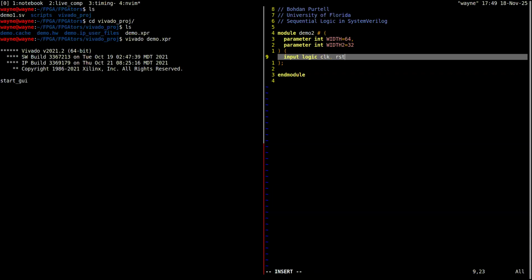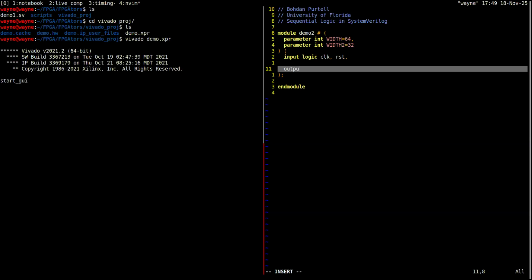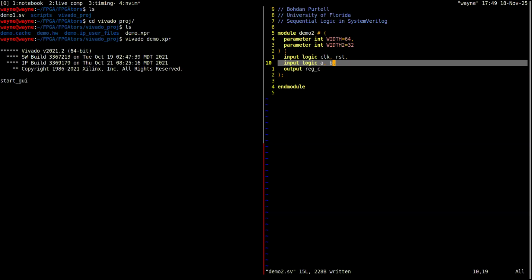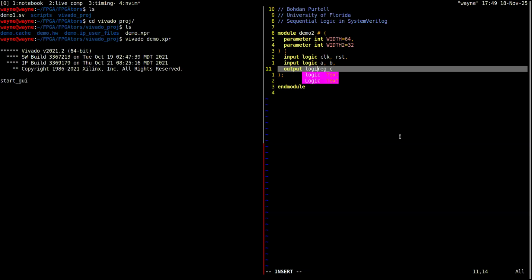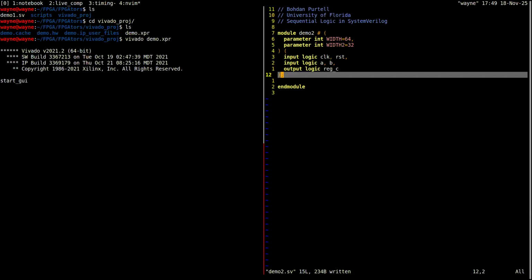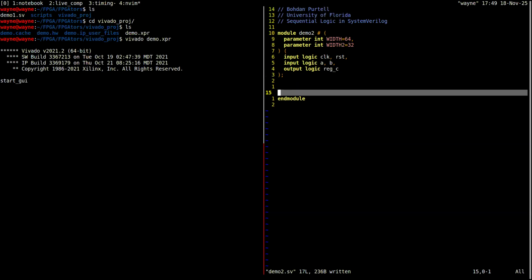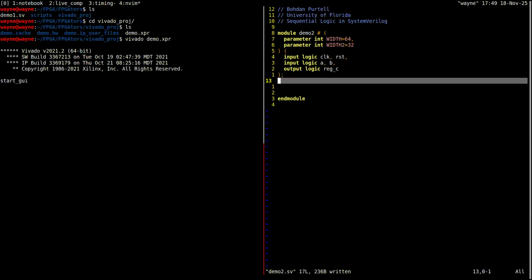We'll call this clock. We'll give it a reset one as well. We'll give it some outputs, like let's call this one reg C, for example, and then some inputs. Let's do input logic A and B like this, and then output like this. Oh, needs a type. Right, there we go. And again, because it's sequential logic, we need a clock and a reset preferably.